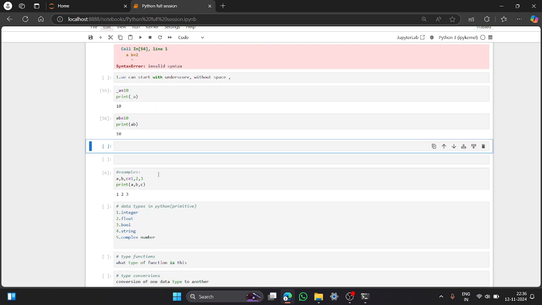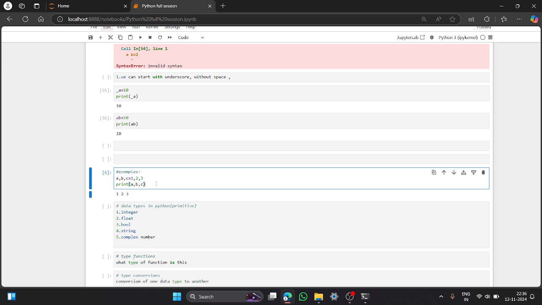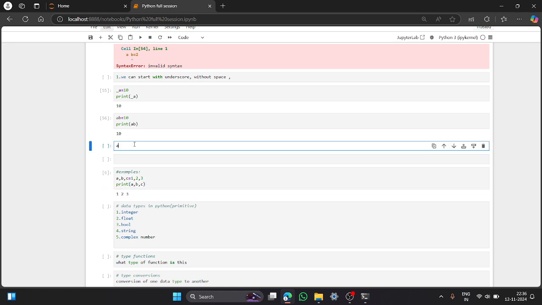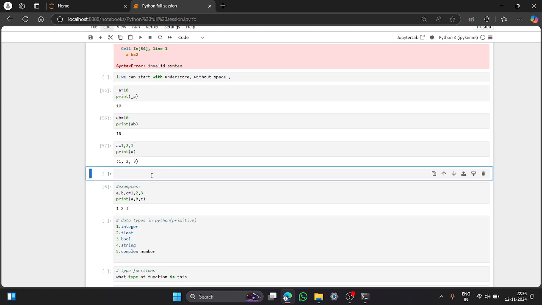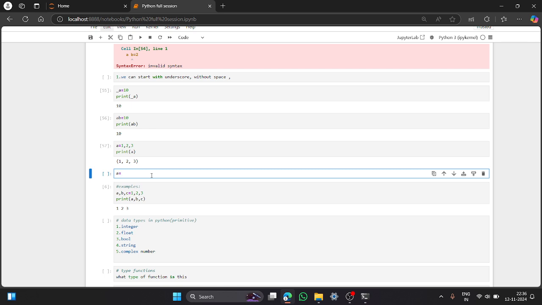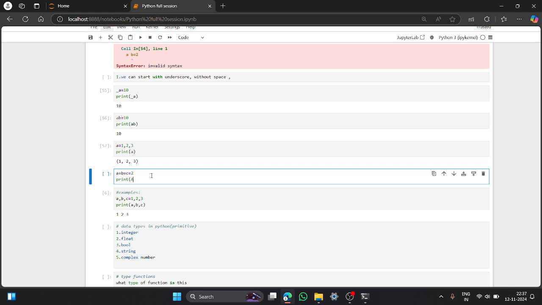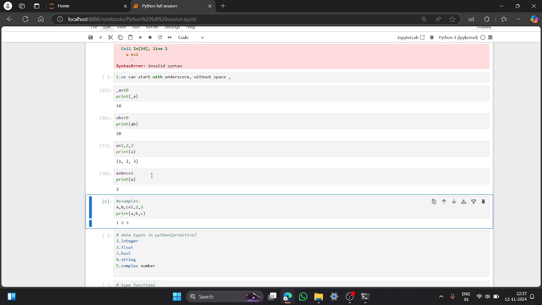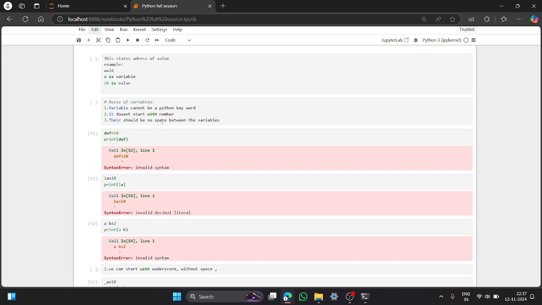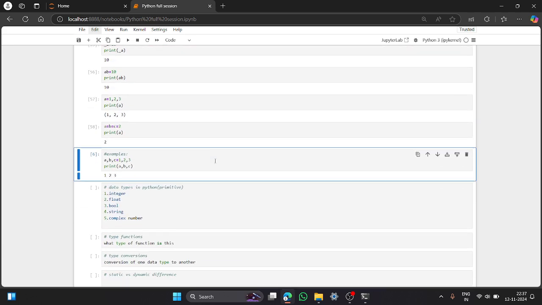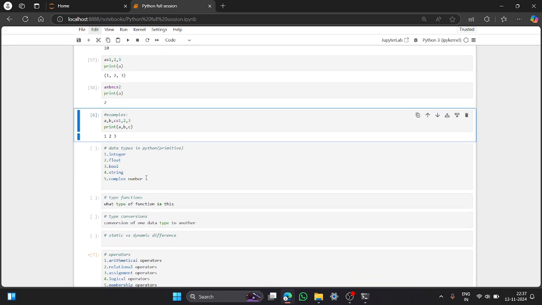This also gives the output, and we can declare multiple values with multiple variables. These are the examples of this. In single variable with multiple values, see, print a. This also gives the output, as well as multiple variables with single value also. To print a, this gives the output as 2. Okay, these are the different variables that you have. These are the rules of the variables. And next we are going with the data types in Python.